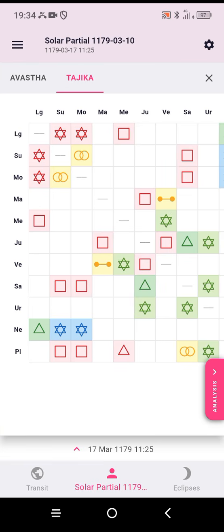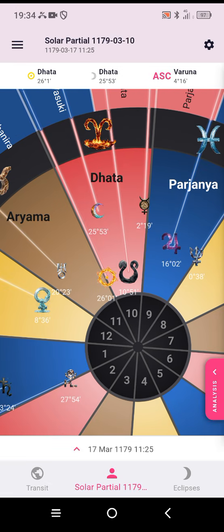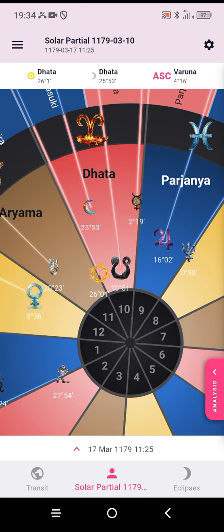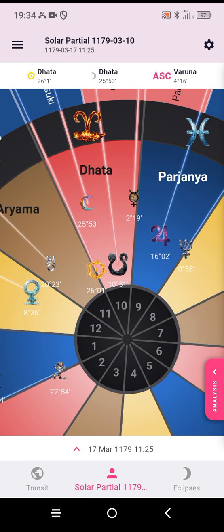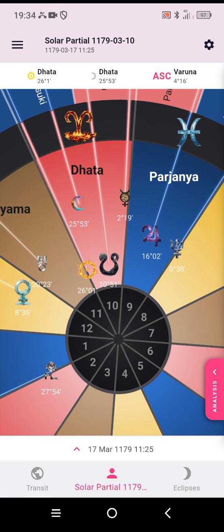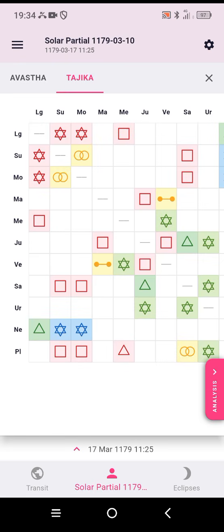You can see in the Tajika aspects here, for an eclipse it's important. If you look at the Jupiter row, it's not directly connected to the moon. I thought it was. Let's see the degree, if I don't say something stupid. Jupiter is at 16 degrees, so it's almost there actually. It's not exact, it's 9 degrees. I thought it was, it's probably very close, but there is no connection from Jupiter to the moon.